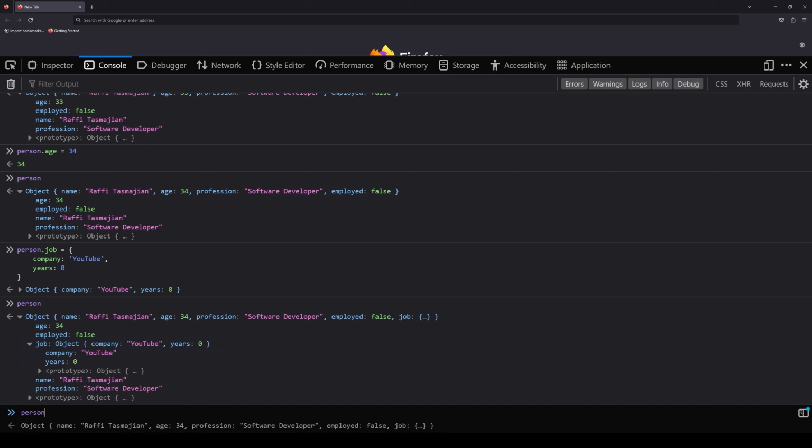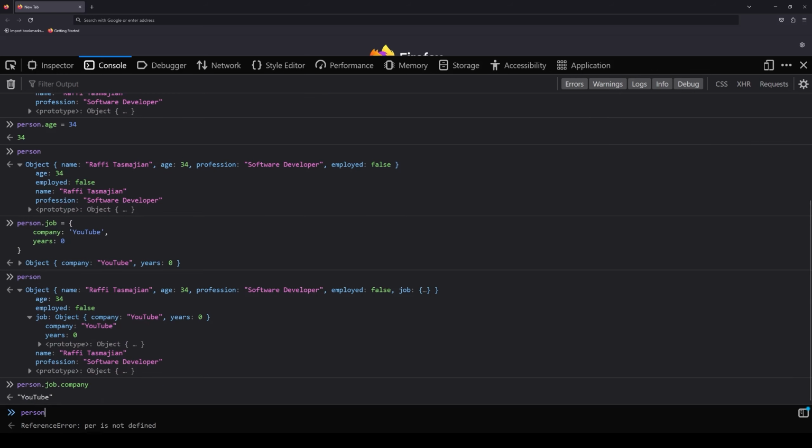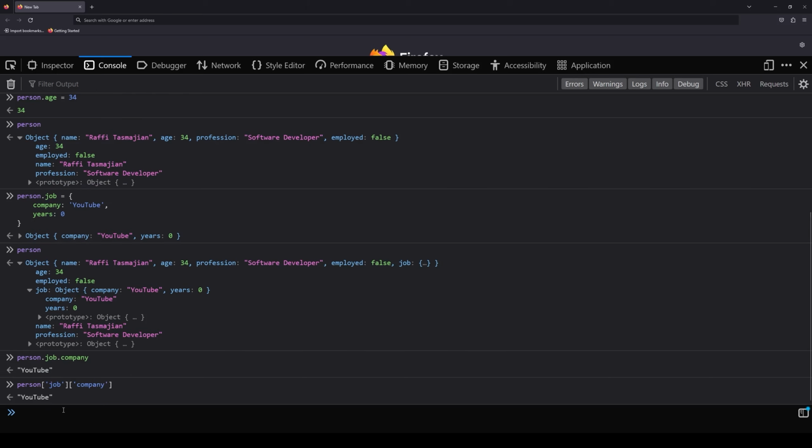To access those values, we can do person.job.company. We can also do it with the bracket notation like so, and you'll see that we get the values within that object. So if you have an object within an object, you just chain the dots or the bracket notations to access the data within that nested object.